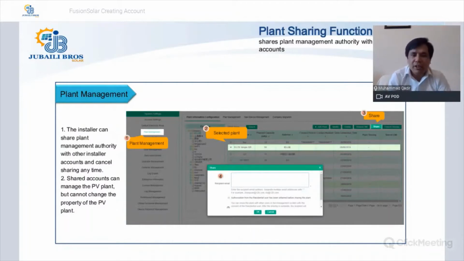So under the plant management, you will go and click the share option. This is the plant management under the settings. You will select that particular plant. Then you will click the share option, and then you will give the email ID of your installer colleague and share that.